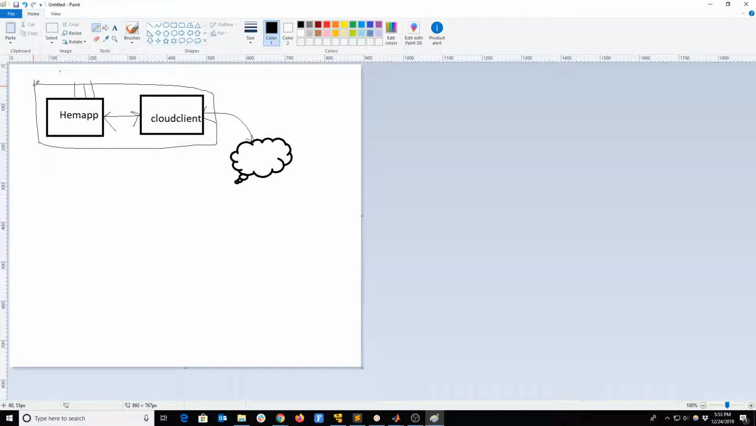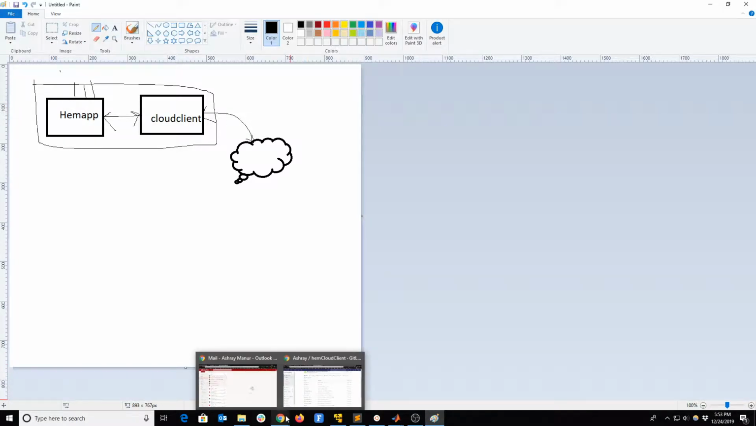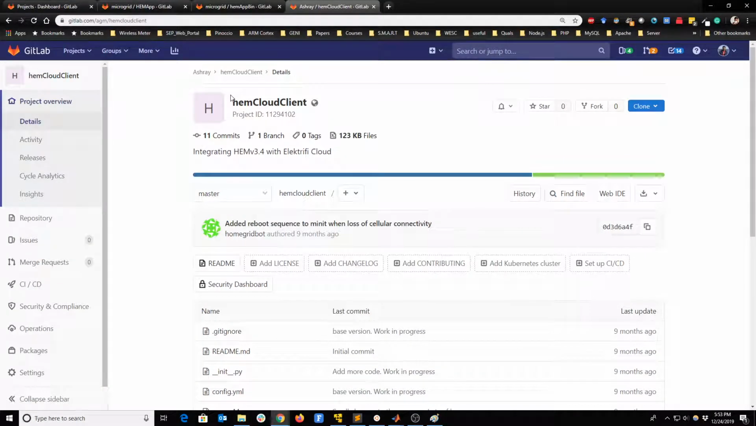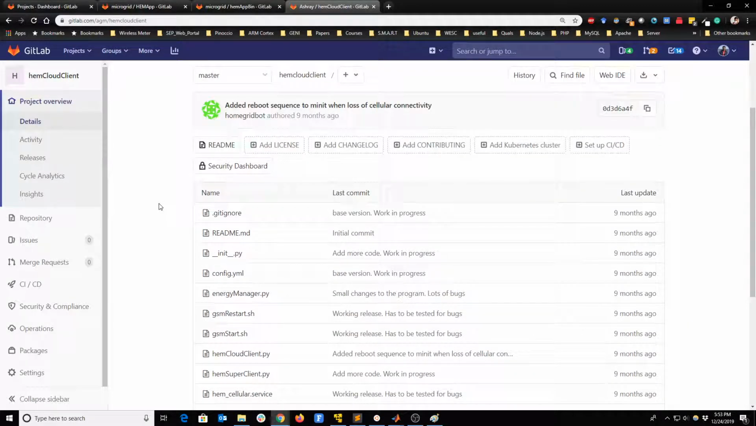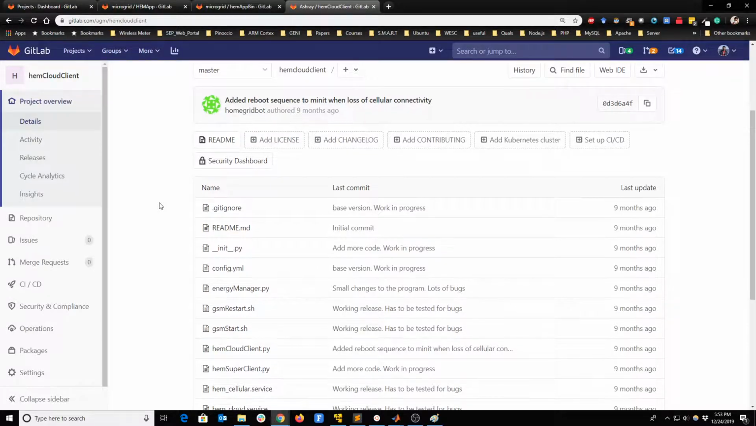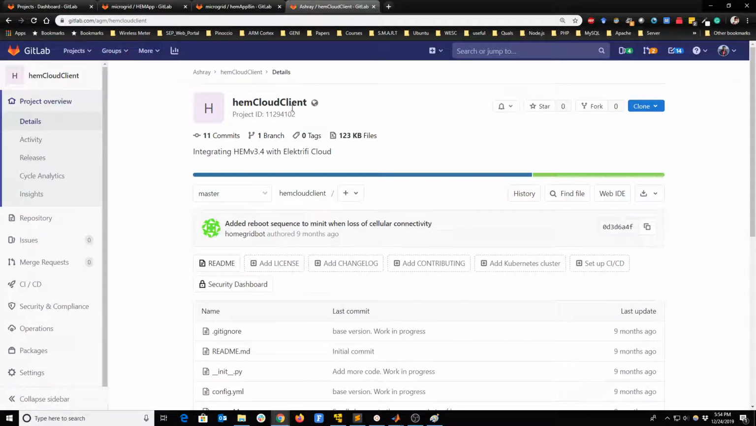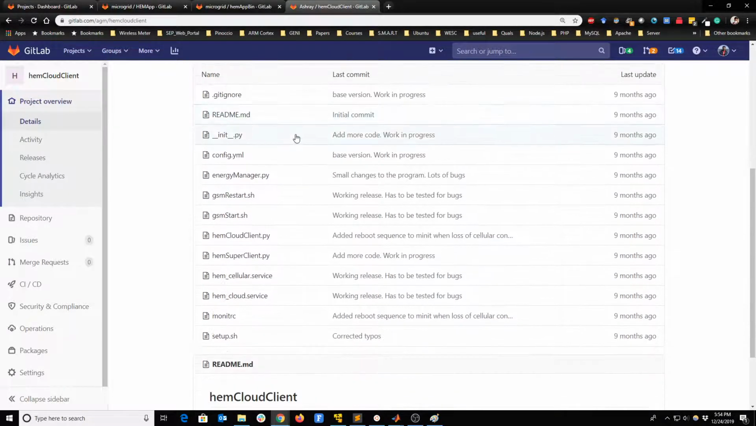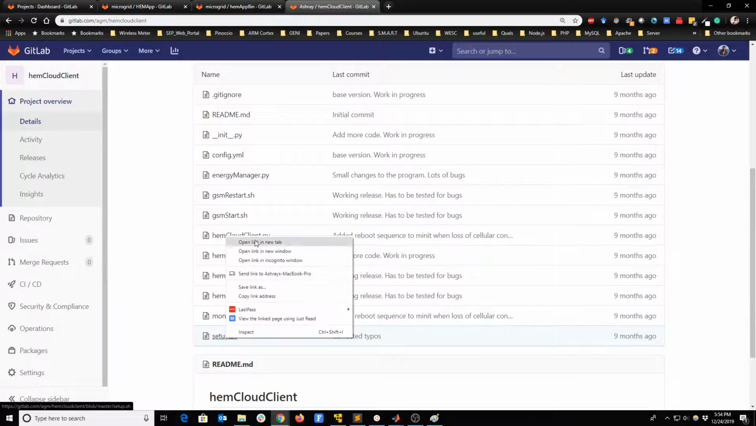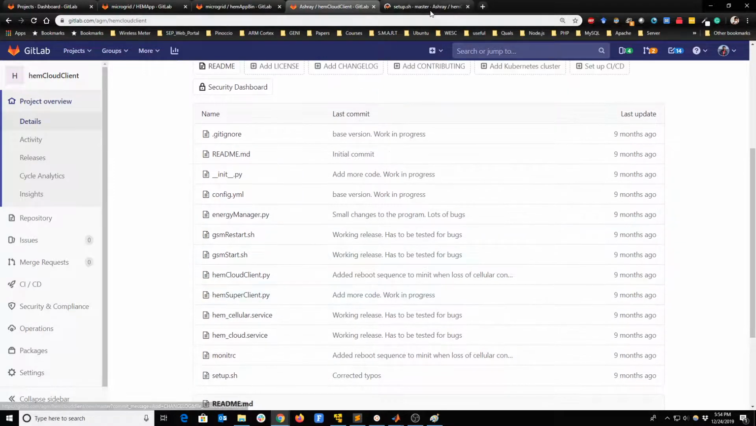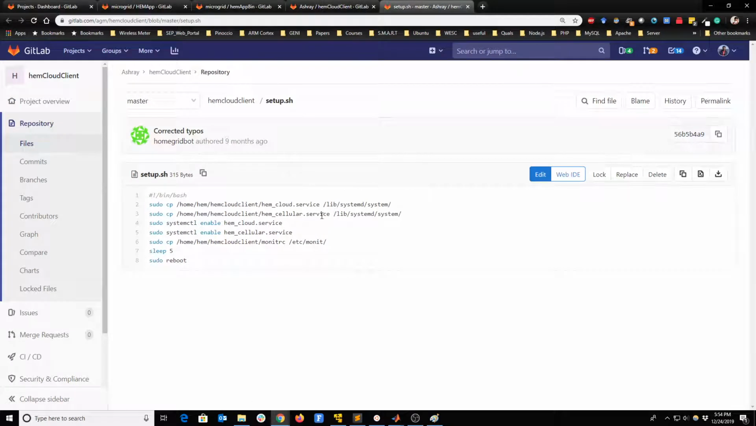Can you go back to the file that is related to the... Yeah. So this is the Hem Cloud client. I might make some changes to this based on some of the things we learned over the last couple of months. This is like 9 months old, so I might make changes, but this will be the repository. So which is the main file? Yeah. If you look at setup.sh, usually you start with setup.sh. It sets up everything. It sets up two services: Hem Cloud service and Hem Cellular service, and it enables a service and restarts. This thing should already be running.